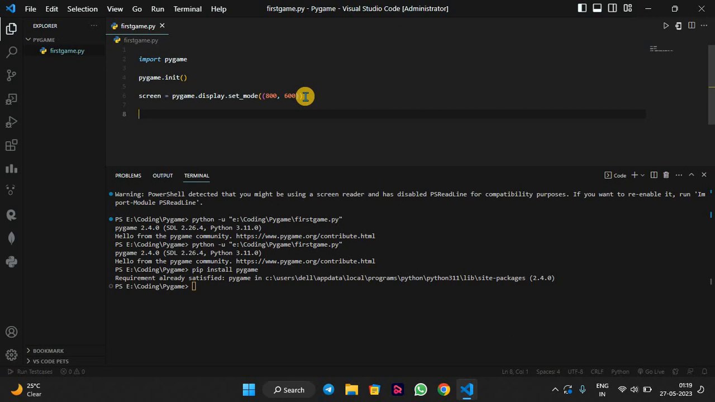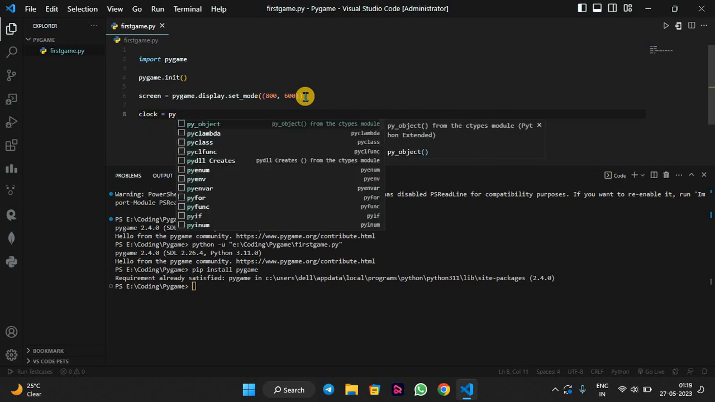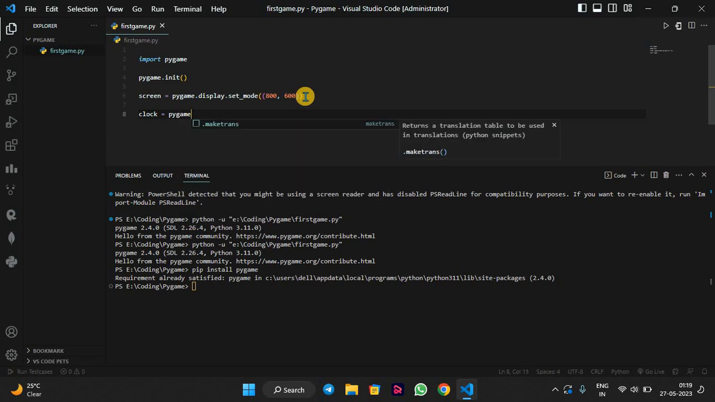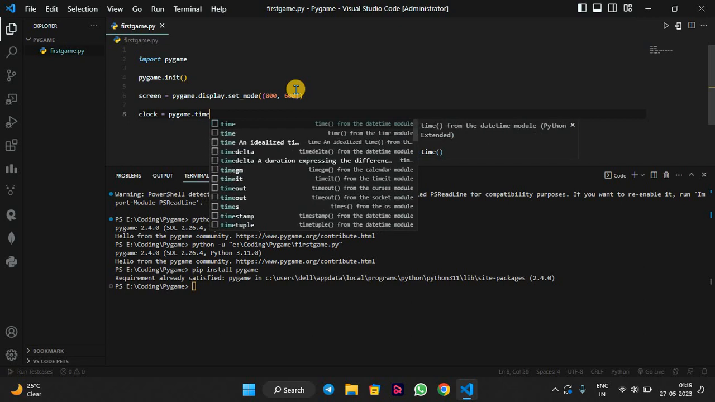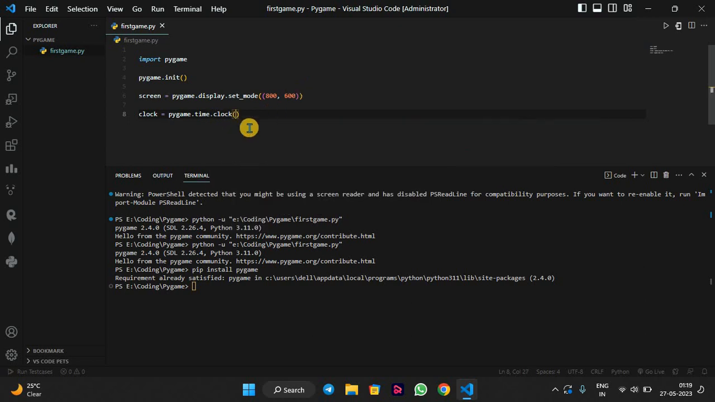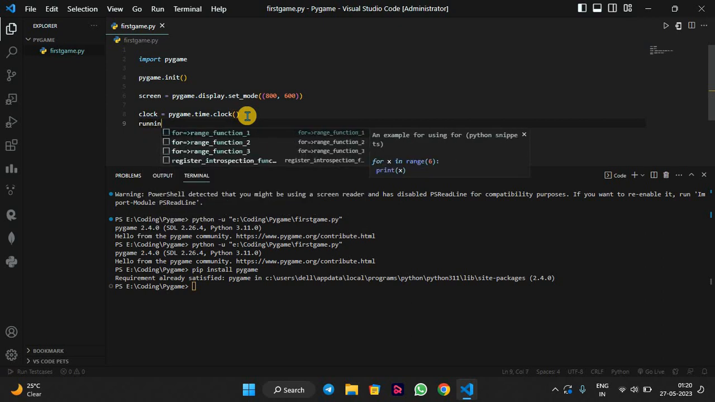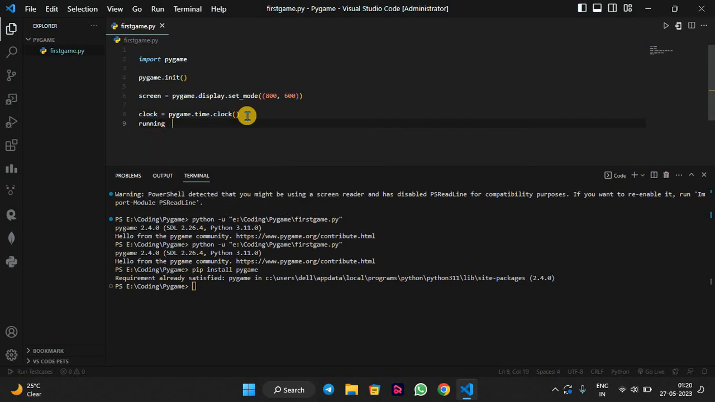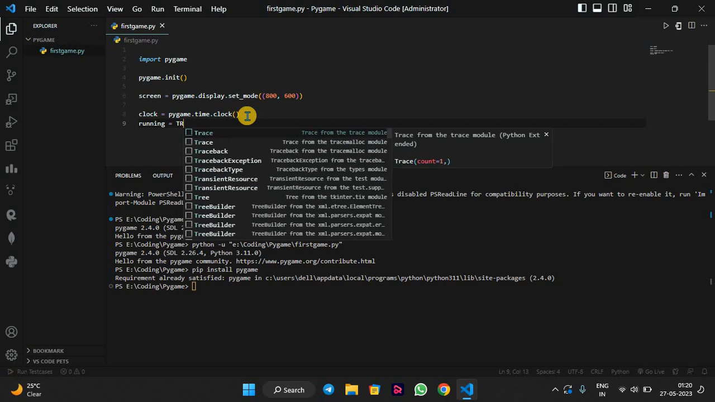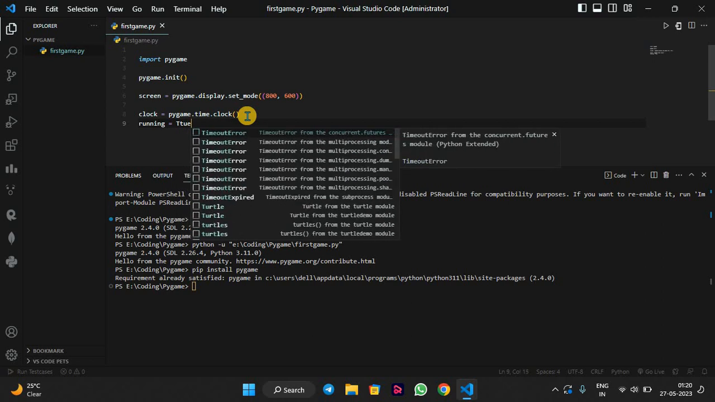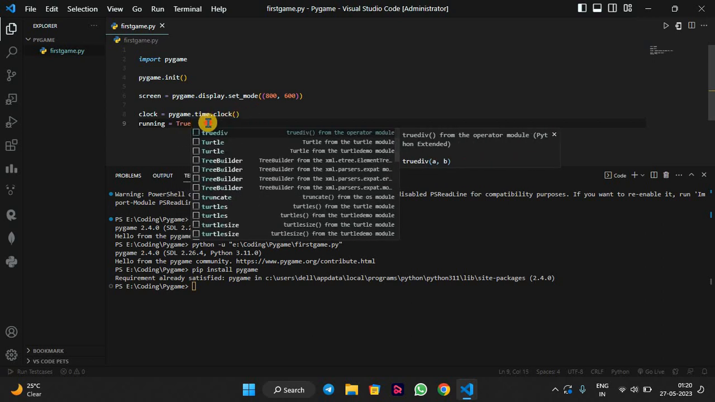Now the next thing is the clock. We have to define the clock. So we will write clock is equal to pygame.time.Clock. We have to use pygame every time. This is the function to set up time. Now we have to make a variable, running is equal to True, a boolean. So running will start after this.